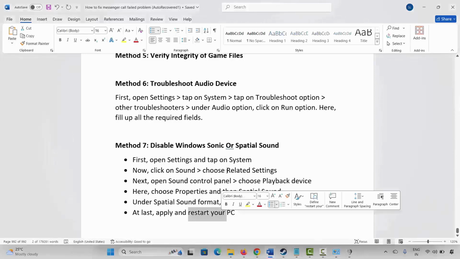But you are suggested to restart your PC once after applying all the changes and then check whether it's working or not. So these are a few suggested solutions that will surely help to fix the sound issue while playing the game on your PC.